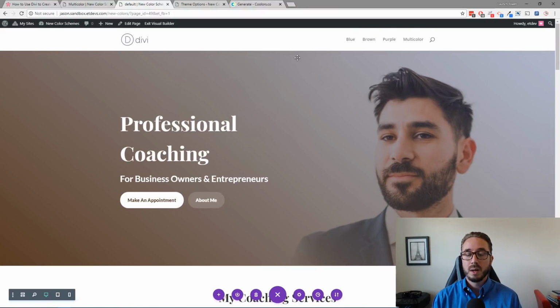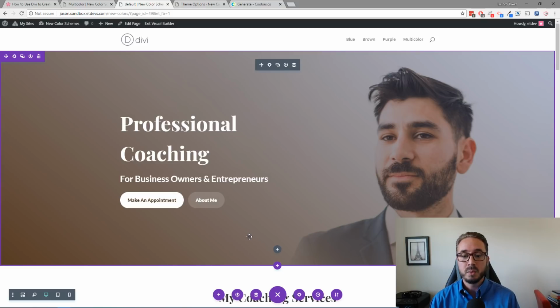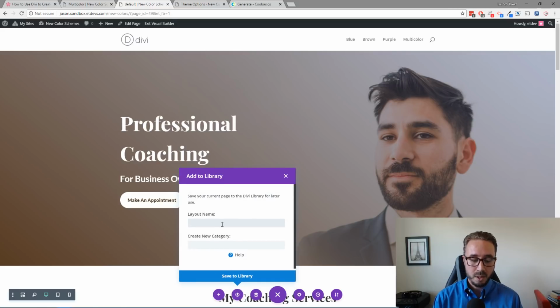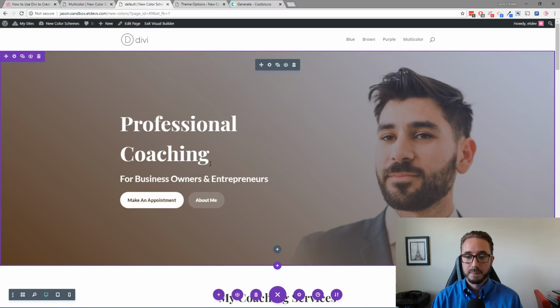All right, so I'm actually going to save this new brown layout to my library so that I can use it to create new pages later on. So to do that, I'm going to go to my settings menu down here and click the Save to Library icon. I'm going to call this one brown, and then I'm going to save it to my library. All right, so now I'm going to go and create a new page.